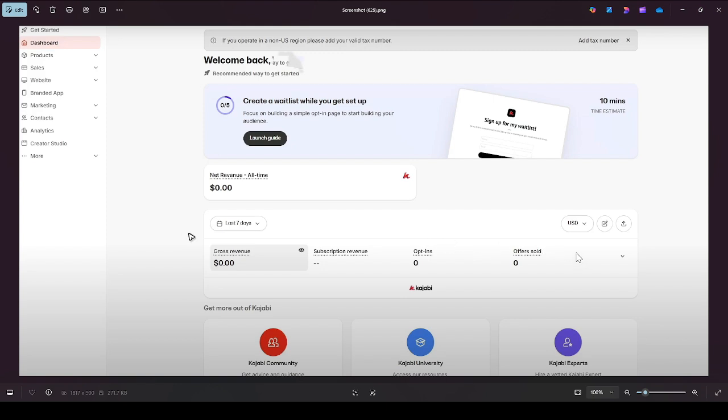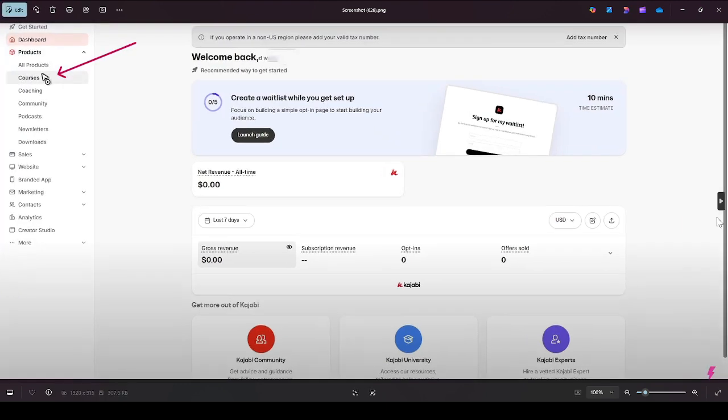First, let's get started by logging into your Kajabi account. This is your central hub where all the magic happens. Once you're logged in, direct your attention to the left sidebar and click on Products. This is where all of your existing content is managed, and it's where we'll begin setting up your quiz.